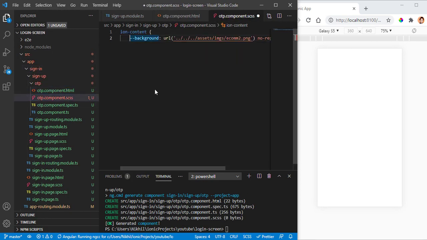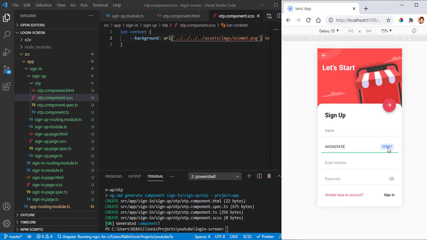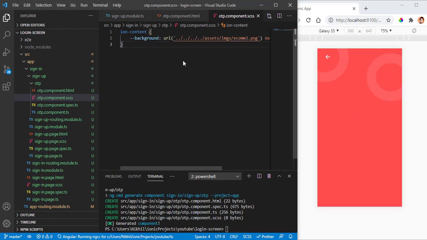So I'll copy it from the sign up page and paste it and change this, and change the URL a bit because we are in the sign up page folder. Alright, and now if I type the number and click on verify, I'm able to see the background image, and the back button is also showing up.